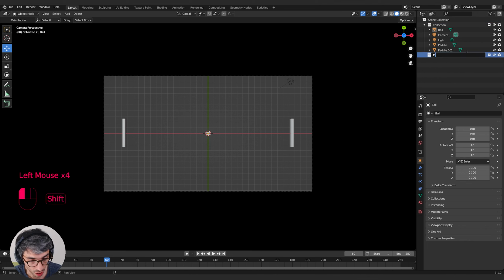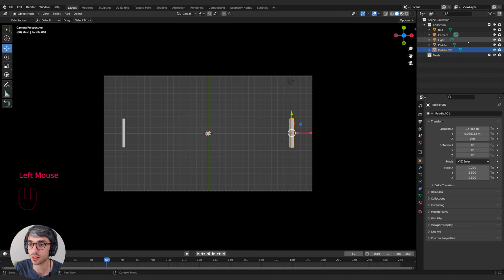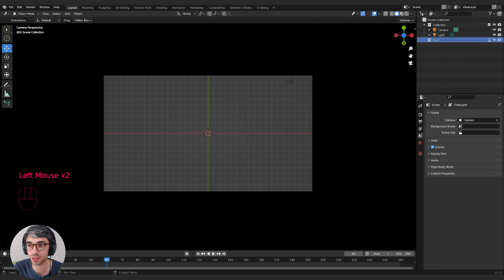We could call this our mesh, for example. And then I can just shift click these guys and drag them into the mesh. And I can grab my ball and drag it in here. And now my scene's just a little more organized in my outliner. I've got my mesh objects and I've got my camera and lights in another collection. What's also useful is you can universally turn these guys on and off, which is really nice.